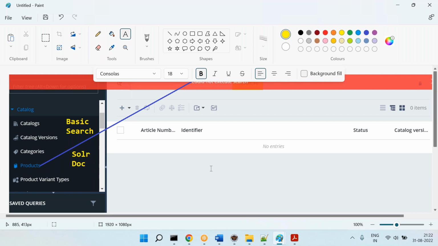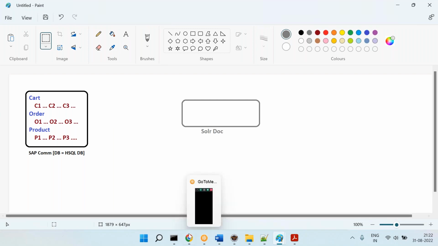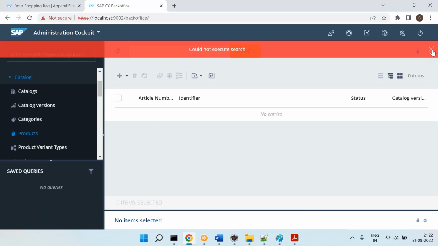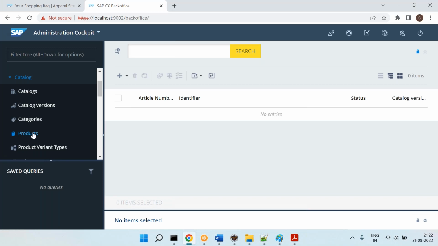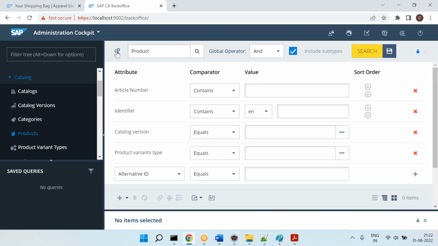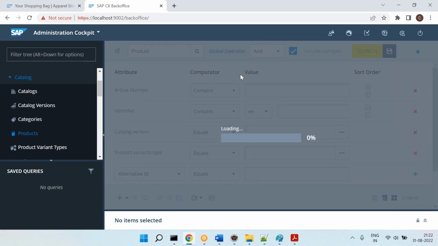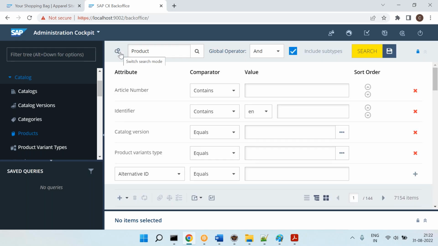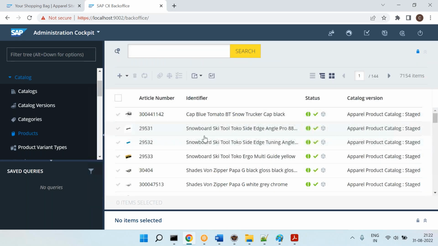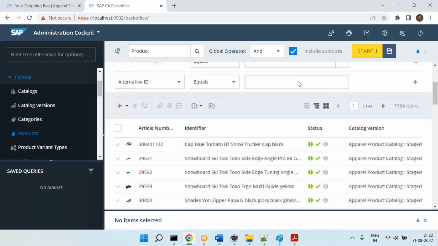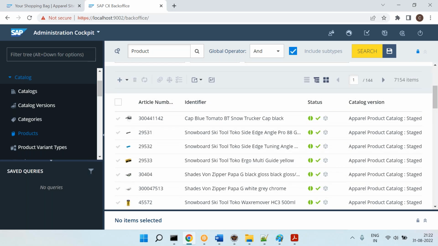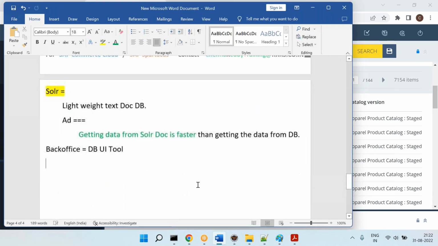Solr document, we are good, and that's it. Next is the second one. I click on the product, click on the advanced search. It's not a basic search now. Advanced search, click on search. Now I am getting the data. That means if you go to the product advanced search, it gets the data from the database. So you have three scenarios here.